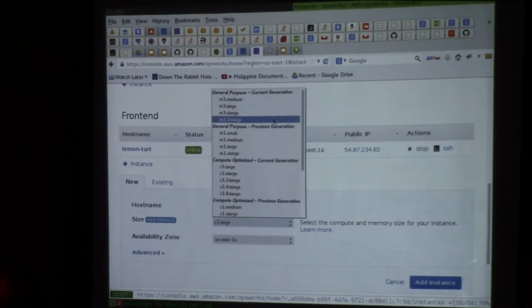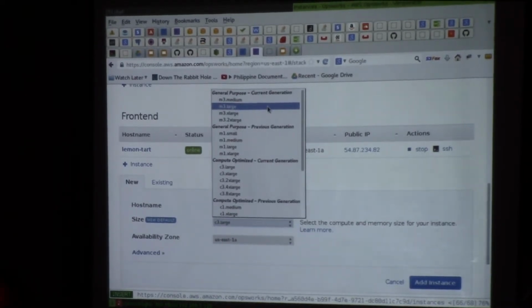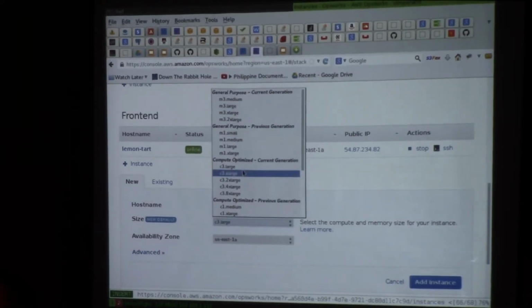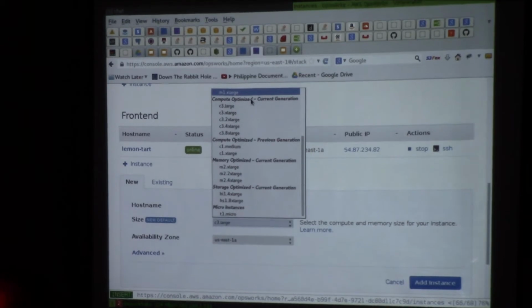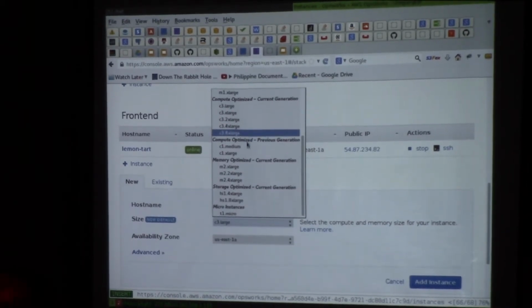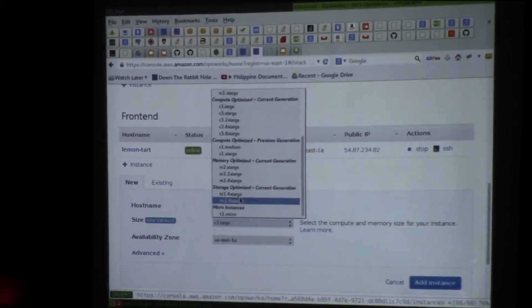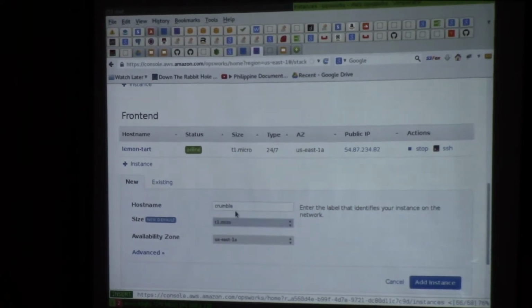Mikong was saying that M3s are SSD, which is great. M1s are still traditional hard drives. And then you have the compute optimized instances, memory optimized, and storage optimized. So I'll just go ahead and add a micro instance to my front end because I know our app is gaining traction and I need to serve these requests faster. That's what I'll do there.